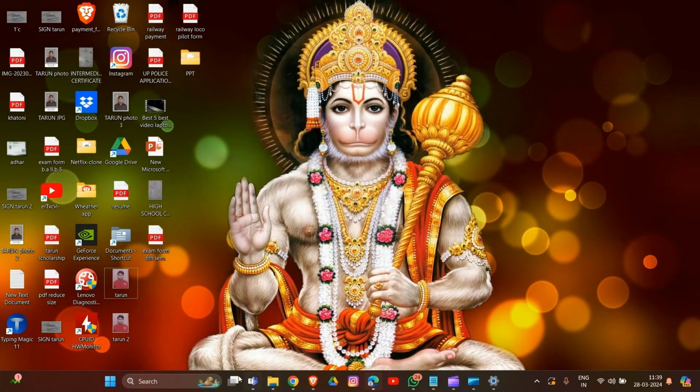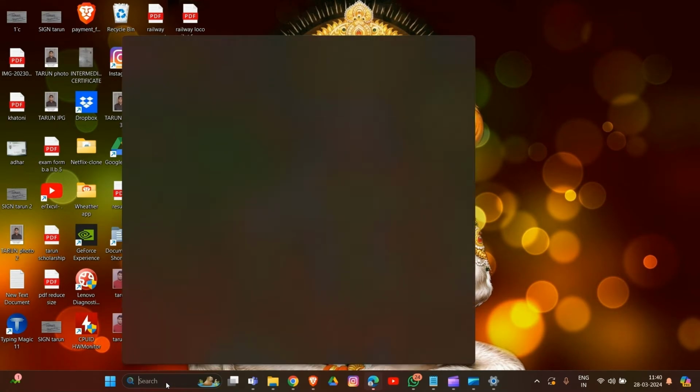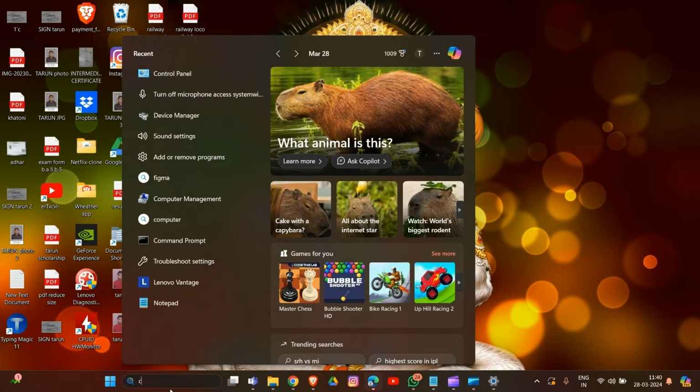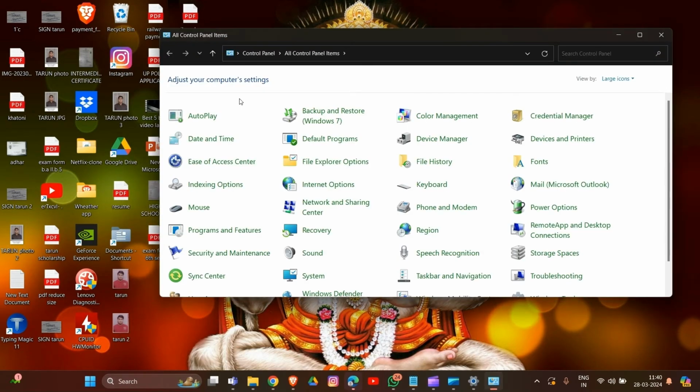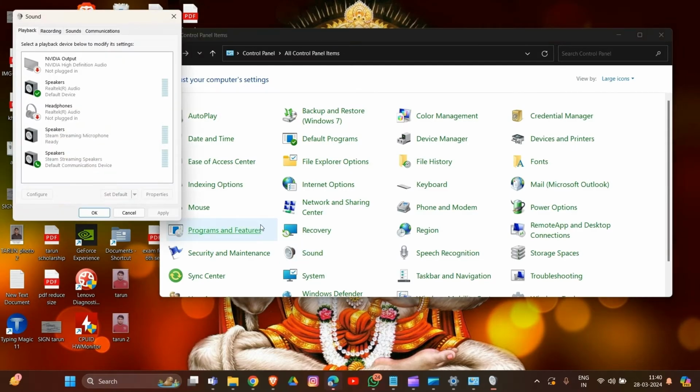So simply we have to open the control panel in our device. Now there you have to type control panel and open this. Then simply go to sound. So in this section, locate your default audio device, for example SteelSeries Arctis 7, and right click on this. Like this, you can find your SteelSeries Arctis 7 in this section, but I'm not finding it, so I'm going to show you how you can do this.